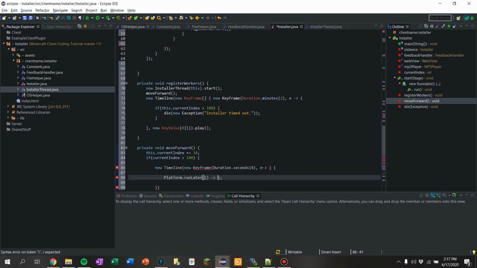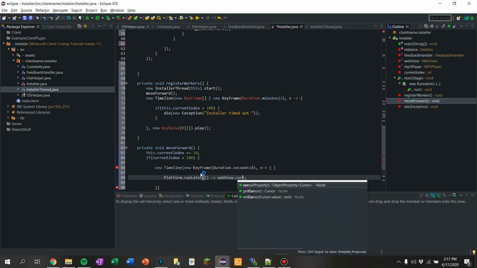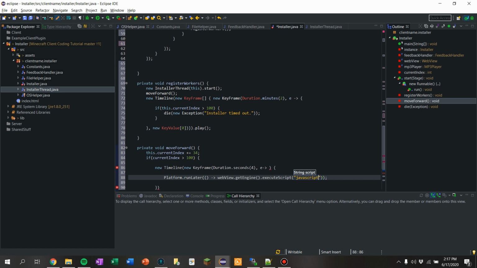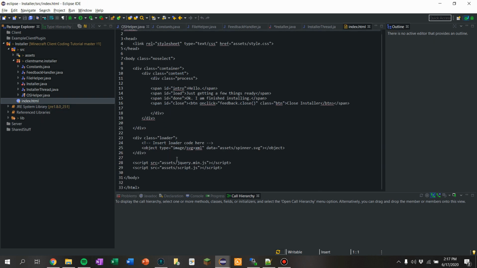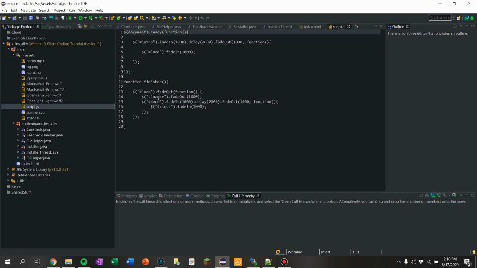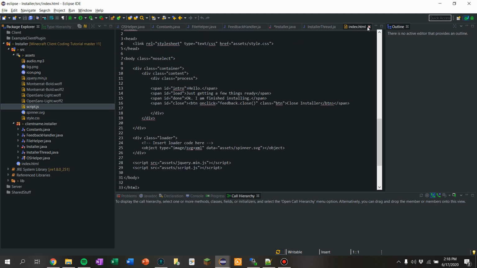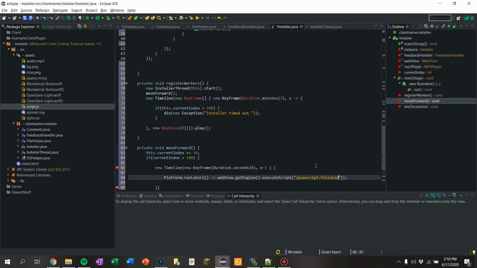I'm going to do webView.current. What is it? getEngine? Yeah. getEngine().executeScript, JavaScript colon. What did I call it again? Did I just call it finish? Open with text editor. Where is this script.js? I called it finished. So we're going to say finished, open, close.